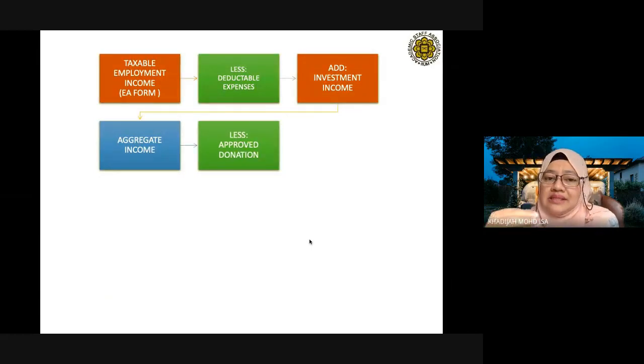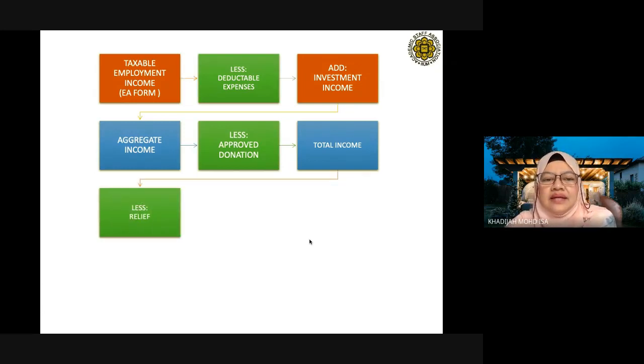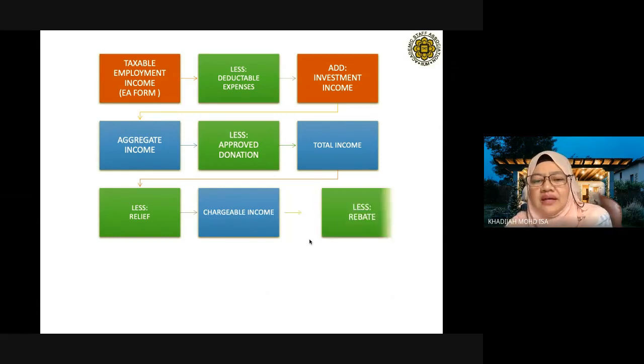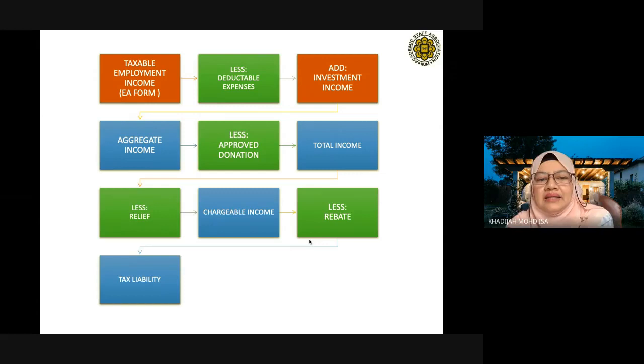The green buttons are the ones that you can claim. The blue button is just an income tax term. So it is named aggregate income, total income, but you don't have to worry about that. And then we have reliefs that you want to claim further, the brother relief, then you get a chargeable income, and then there is a rebate as well. You can claim the rebate, and then you get the final tax liability.